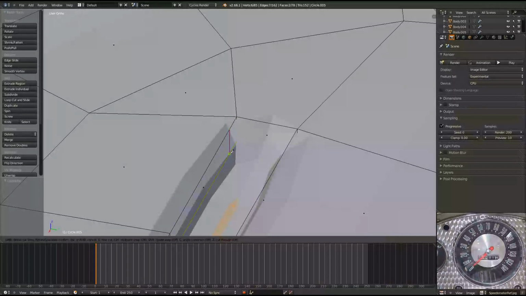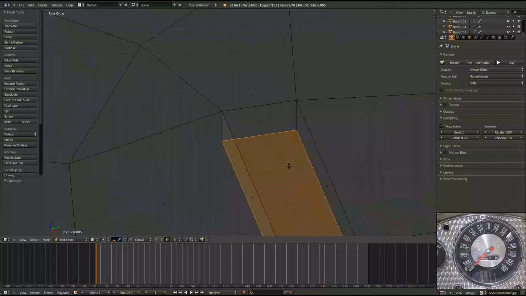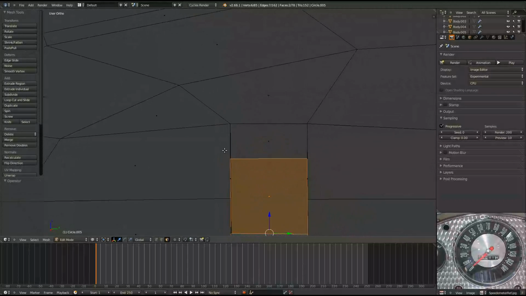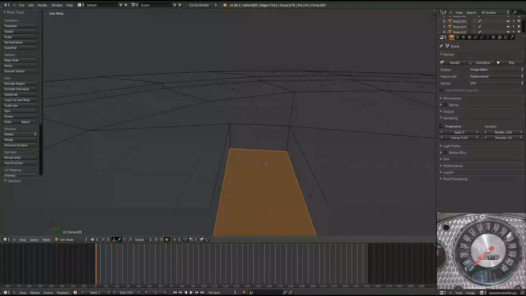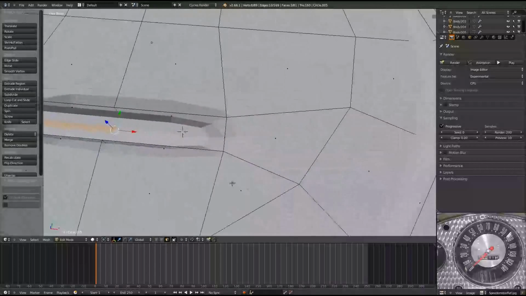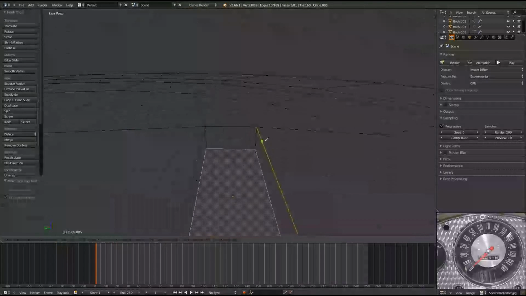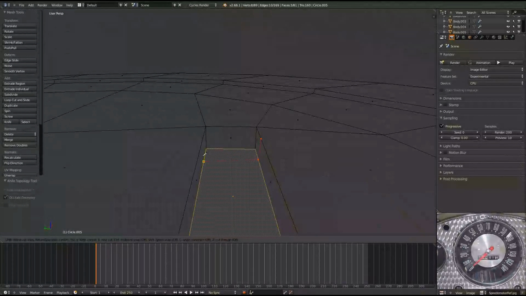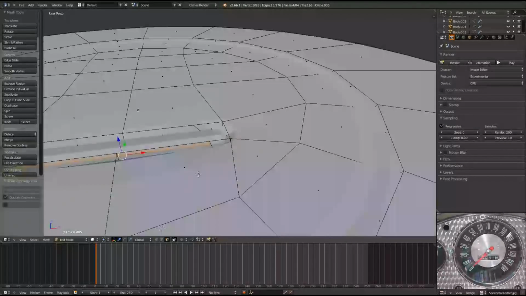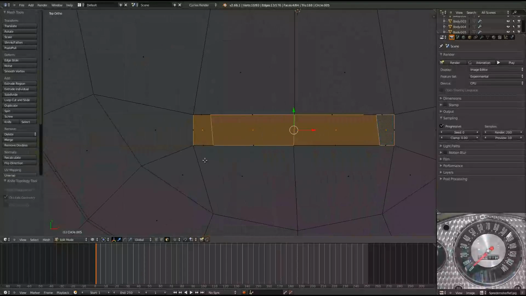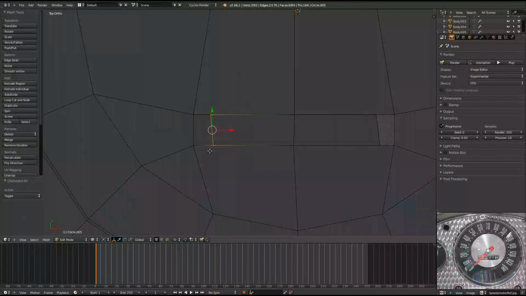It's not really a good view. Let's try that. So in perspective mode, we can actually see everything. There we go. And cut that there. And of course my cut is very dirty, so let's go ahead and smooth that up a bit.